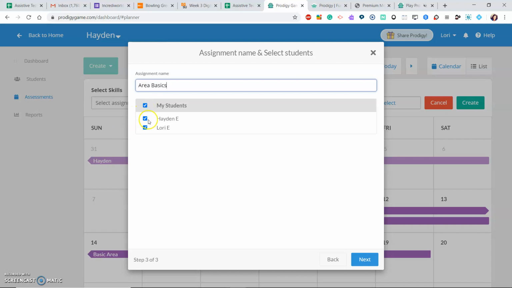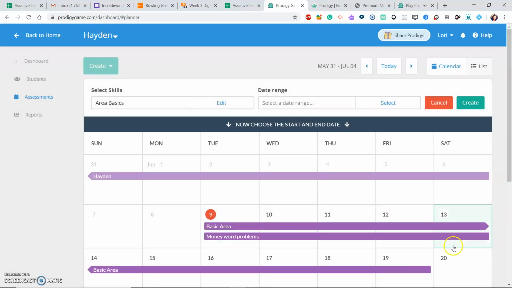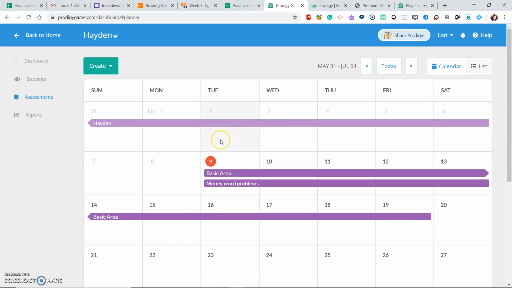And then this is where the differentiation part comes in. I could choose maybe this student is the only one that's really struggling with the basics, so I can assign them this and then assign more on grade level stuff to other kids. Then I would just say next, and it would let me schedule however I wanted. I would choose my dates. So that's really a cool thing, being able to assign specific questions to kids.